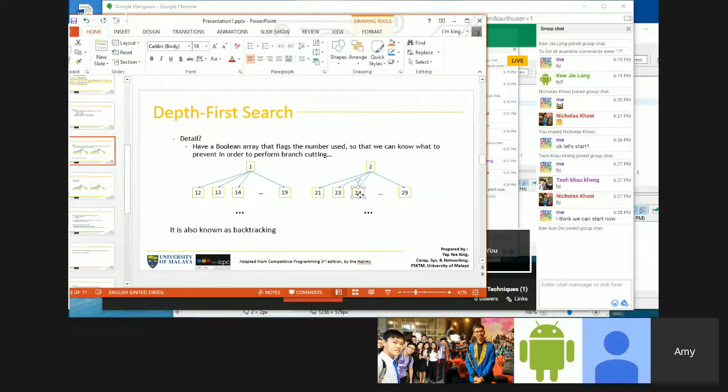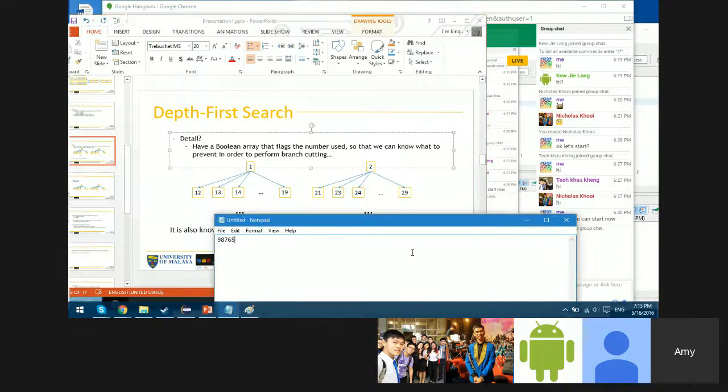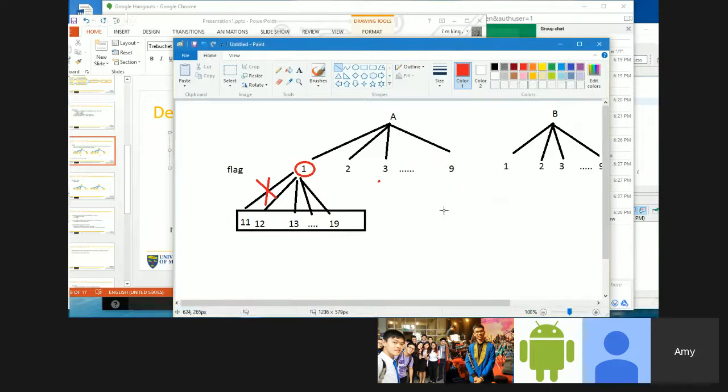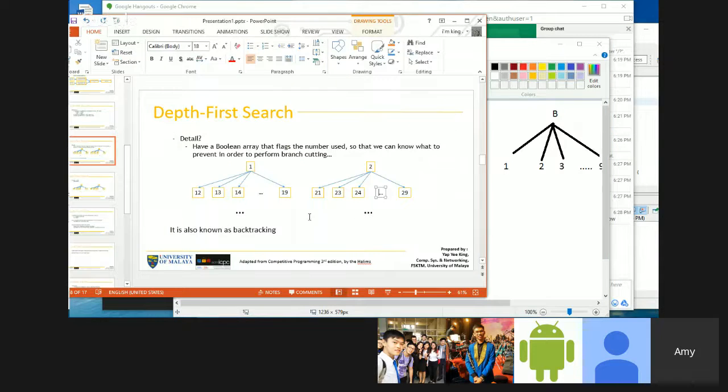So this is the detail. We have a flag, then we know which digits to take. So we eliminate the redundant digits that we don't need, because it's pointless to continue doing the operations and extending things here, since they are impossible to be the solution.